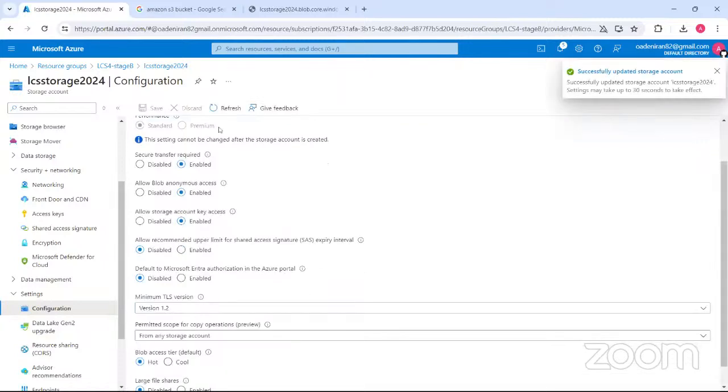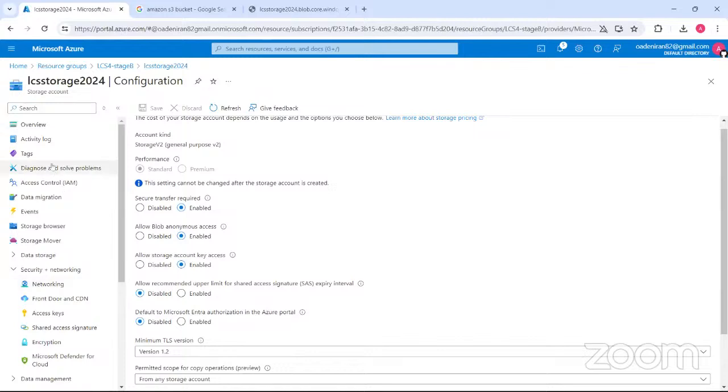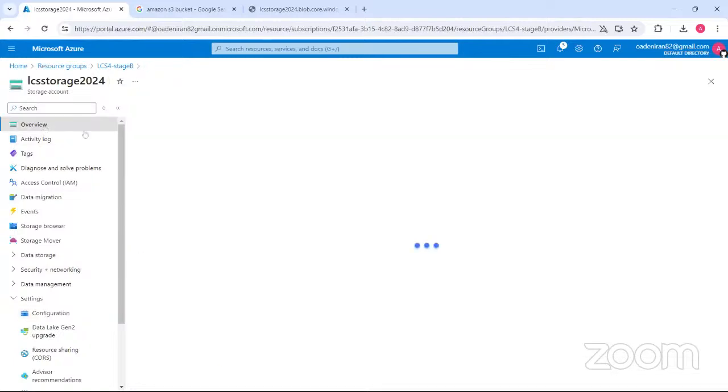if I save this and I come here and try to do the same thing, we'll still get an error because we are not yet done. You can see that we are still getting an error because we're not yet done. So this is the first step. The next thing you have to do is go back to your container. Okay, so let's go back to our overview.